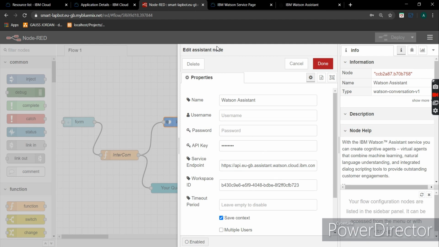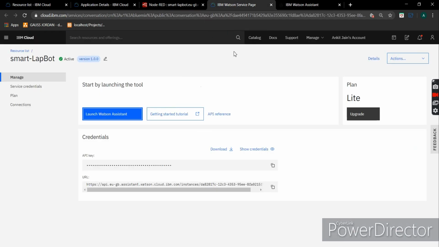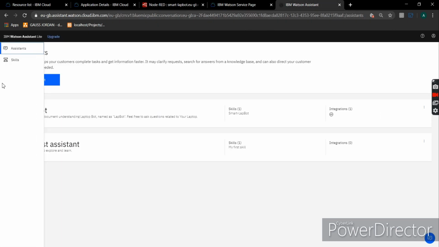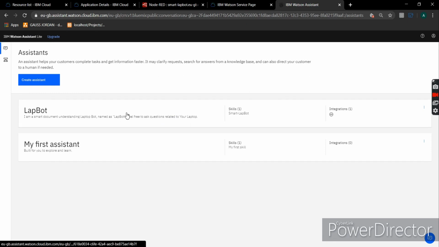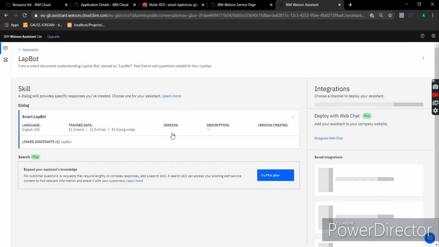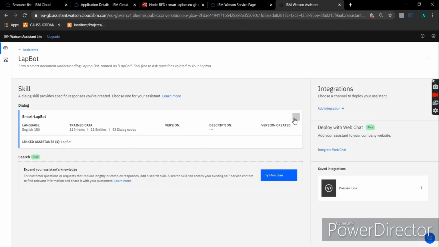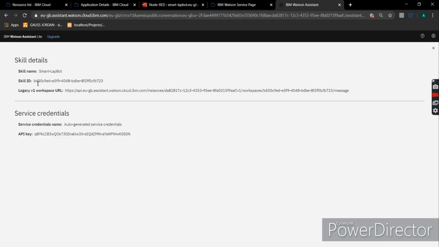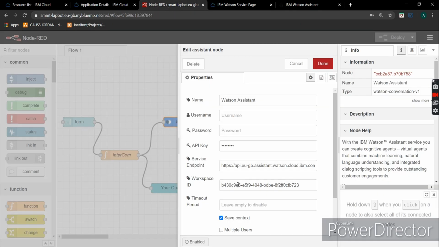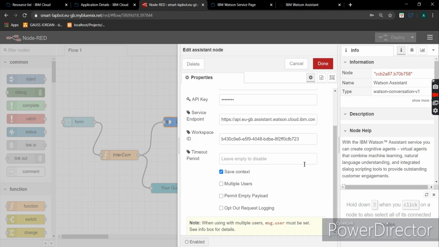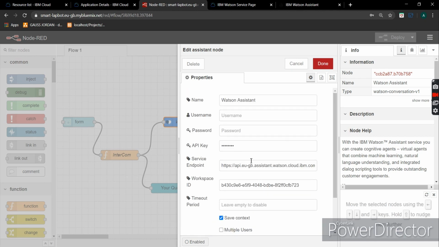This workspace ID is the skill of your chatbot. For this, launch the Watson Assistant and it will be showing your assistants. Then navigate to the assistant that you created, and inside the skill you can see, if I click on view API details, it is showing me the skill ID with which this skill is registered. So copy this and paste it here. Now this completes our next step, which is configuring the Watson Assistant.